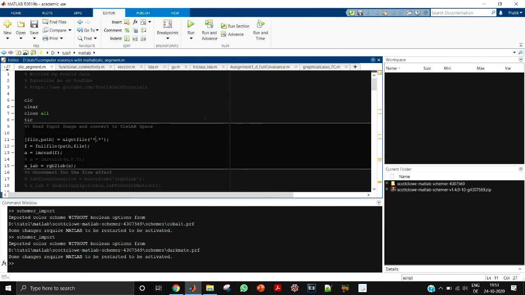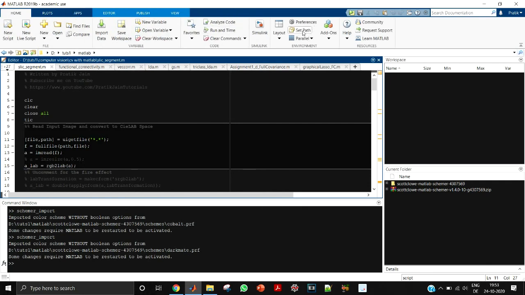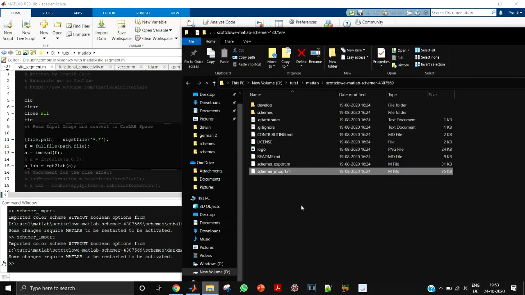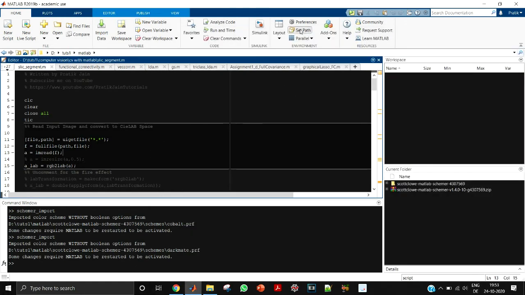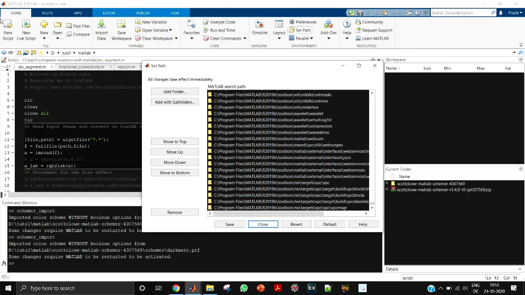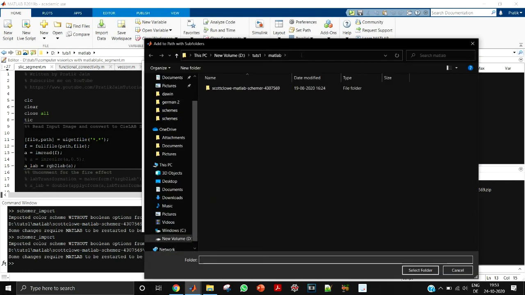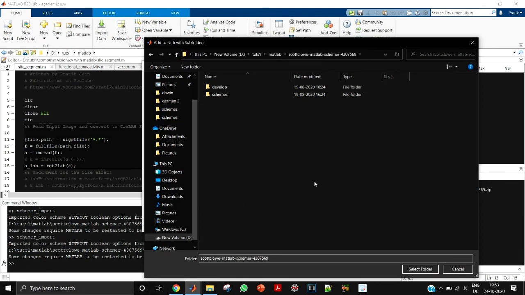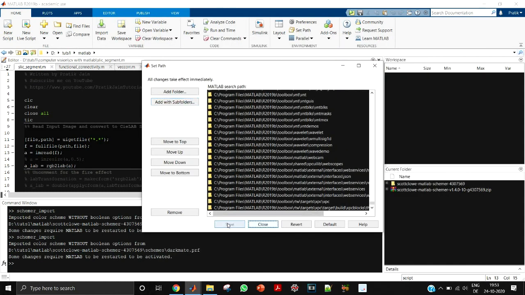Or else one simple method is to add the path. Just copy the folder where this particular thing lies. Copy this and put it in Set Path. There's this Set Path over here when you go in Home, below Preferences, and over here you can just Add Folder with Subfolders and paste the path over here. Now this is the place where the program is. Just select this folder and click Save.